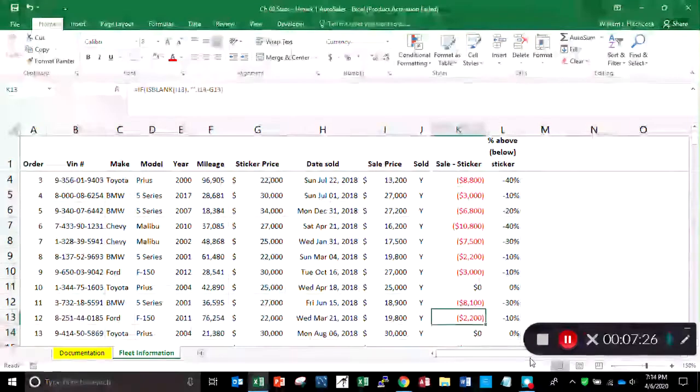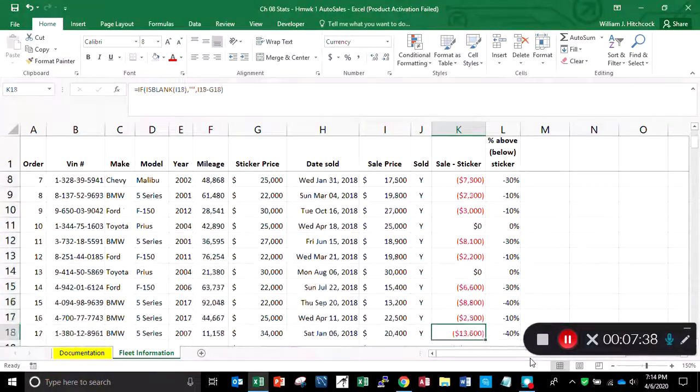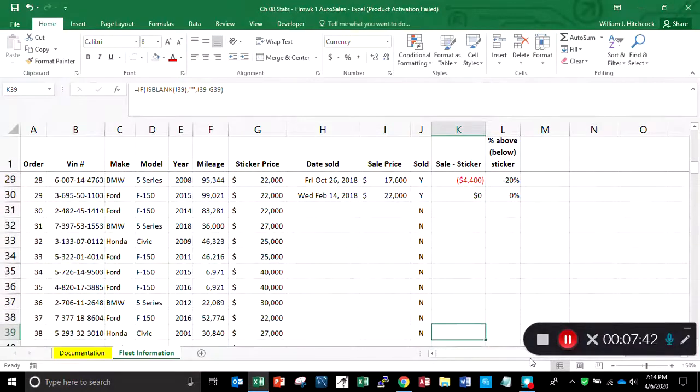So you can say, all right, here's one, the sticker price was $27,000, the sale price was $18,900, it sold at an $8,100 discount. And we've got some that look like they sold for the sticker price. Nothing was sold actually at a premium. So we've got those numbers in there.